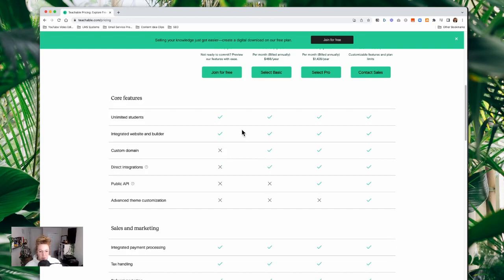Looking at some core features here, we've both got unlimited students, integrated website builder, custom domain. Now, some people say that this is super important. I don't think it necessarily is when you're first starting off. Teachable is a really reputable company, so even if you give your students a domain that says mycourse.teachable.com, which will be the generic domain that they provide for you, it's still really reputable. But if you want something on brand with a custom domain, then you'll have to go up to basic as well.